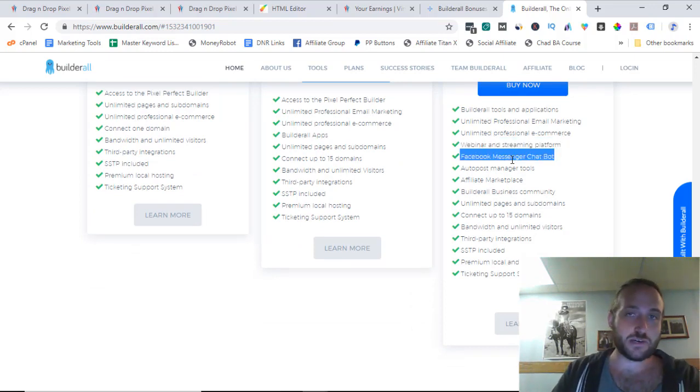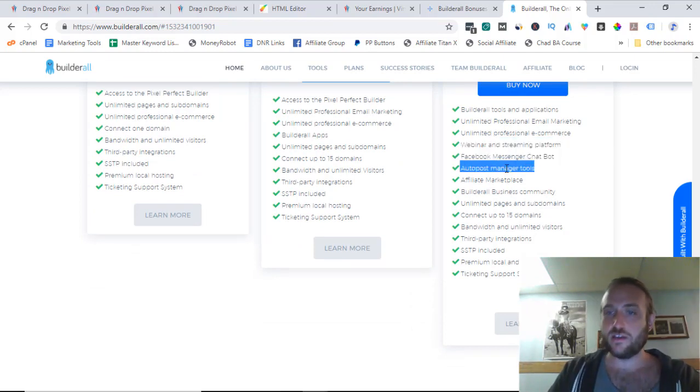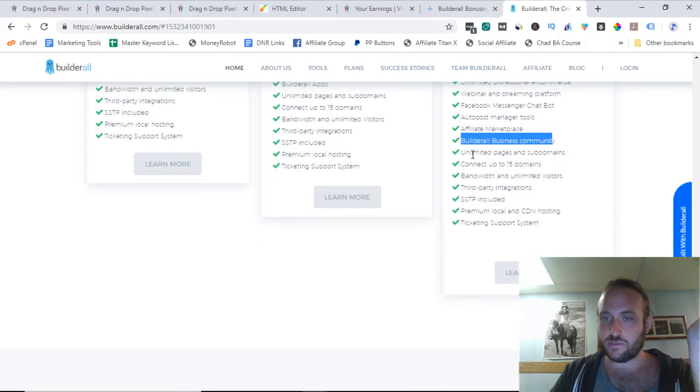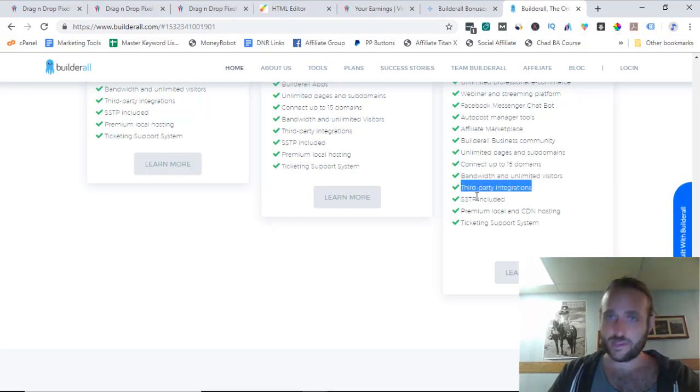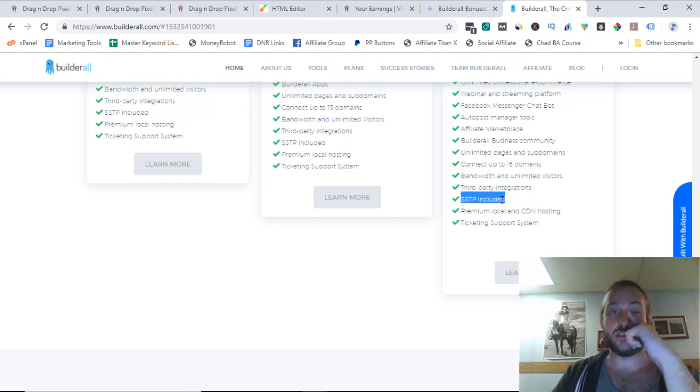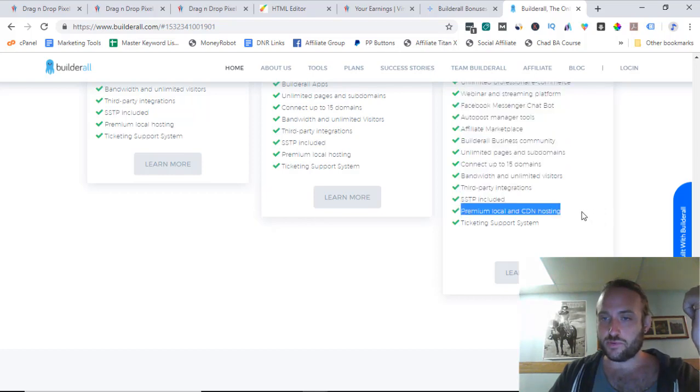A Facebook Messenger chatbot. You can replace chatbot tools that you're using. Auto post manager tools, I think that's a social media marketing thing. Affiliate marketplace, so you get access to that. Builderall business community. Unlimited pages and domains and subdomains. You can connect up to 15 domains. Unlimited bandwidth. Unlimited visitors to all your landing pages. And by the way, I've tested Builderall's load speed. It's really, really fast. Check it out on GTmetrix. It's awesome. Premium local and CDN hosting and ticketing support system.